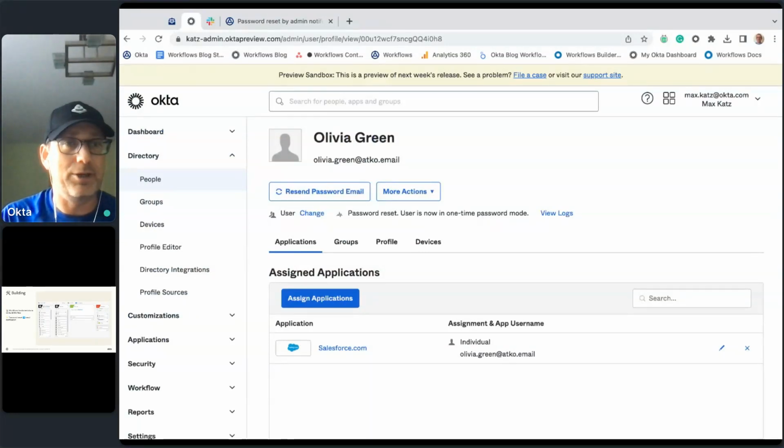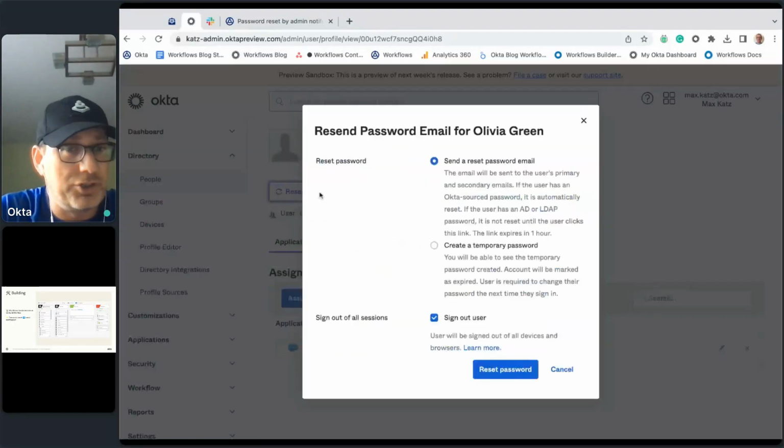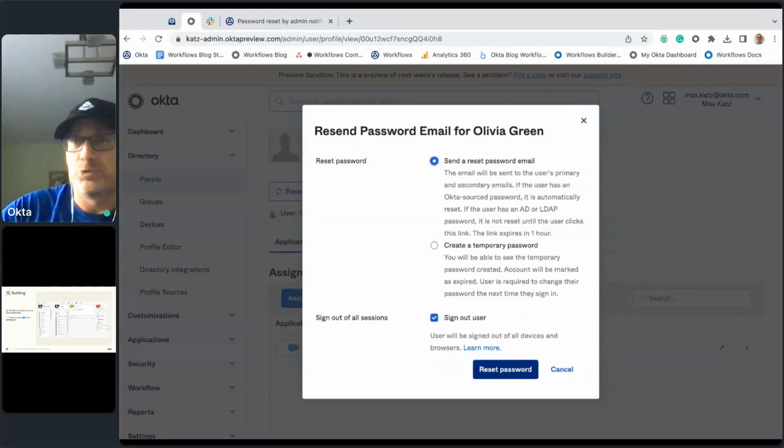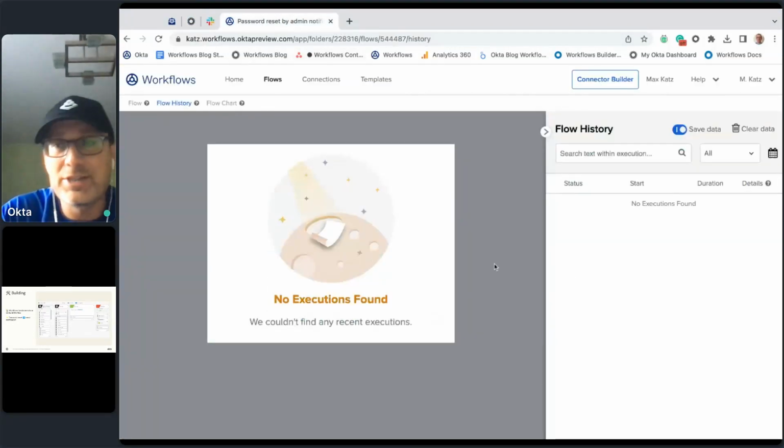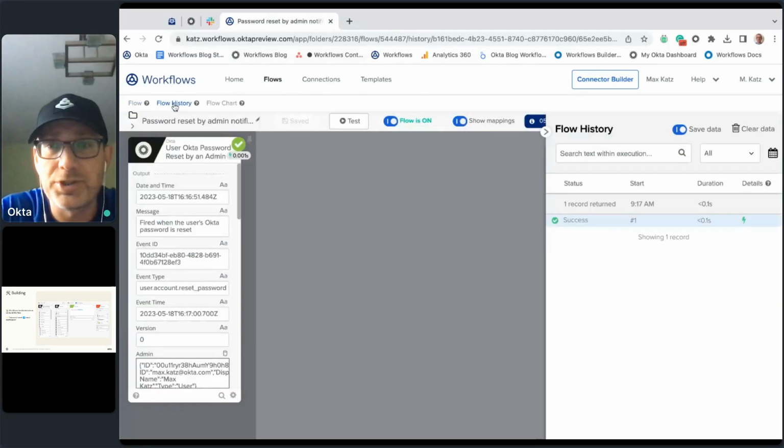So that's the idea. All right, so I've got Olivia Green here, and we're just going to reset Olivia's password, and click reset. Now, when you reset, an email actually goes out to the user, but we're going to send the user another email also. Well, let's click reset password and go back to our flow here. Sometimes it takes a few seconds, sometimes a little bit longer. And then let's see if we can see the execution here. Oh, here we go. Sometimes you need to click back, go back to the flow and come back.